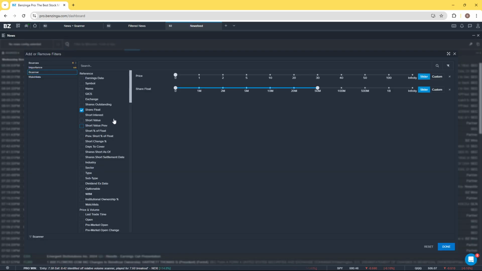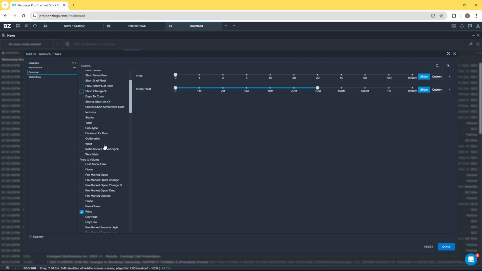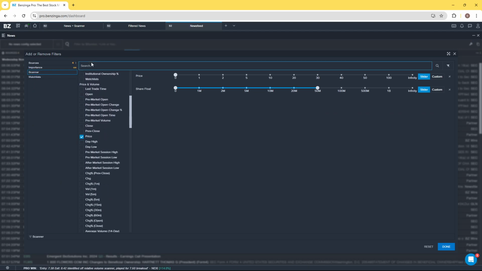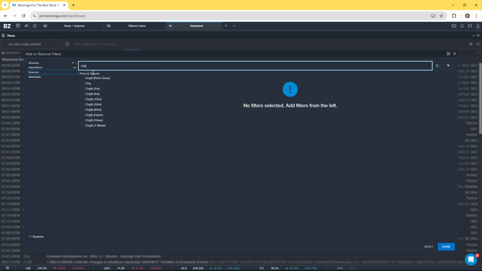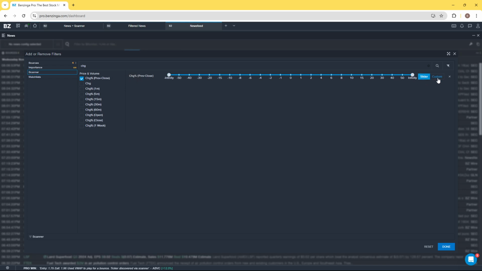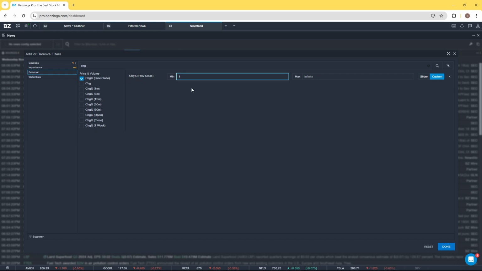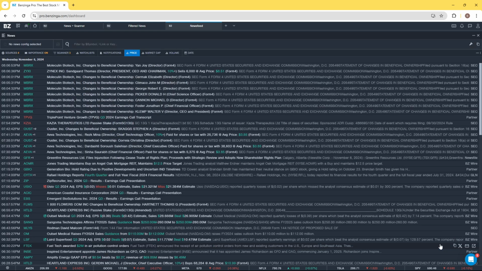Let's go back to the scanner again. Let's take a look at the side here. And let's go to change. Let's type in CHG because I believe it's going to be like that. Change 1 minute. Okay, change from previous close. That's going to be important to me. So I'm looking for stocks that are gapping up. So I'm going to go to custom, and it has to be up a minimum of 1%. So hit OK, hit done, and there we go.